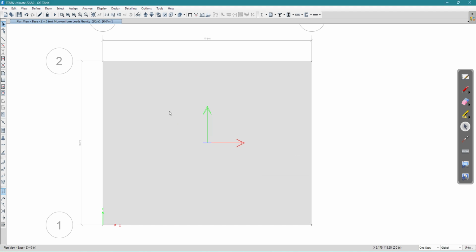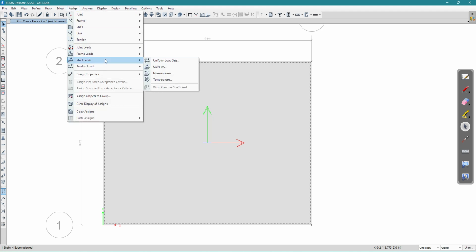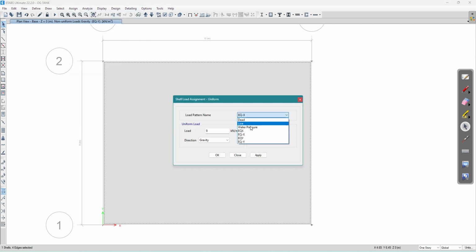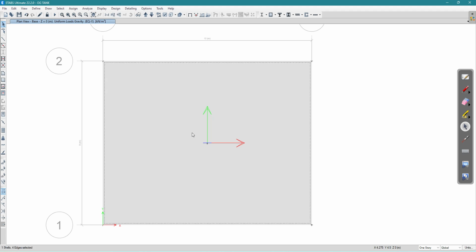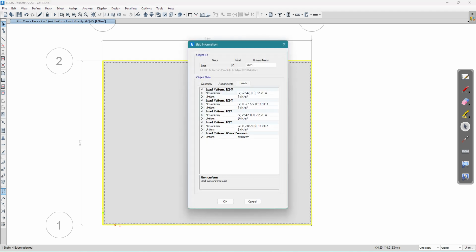Okay. So you select your base slab, go to assign shell loads. Now it is uniform. EQ Y, 9, gravity direction. Click on apply. Again you select your base slab. EQ minus Y, 9, gravity. Click on apply. See here, on your base slab, this much load has to be applied.